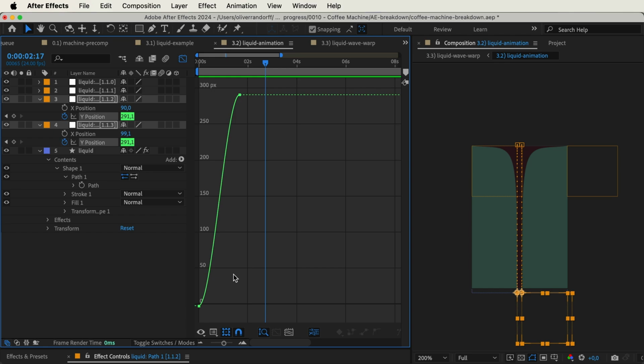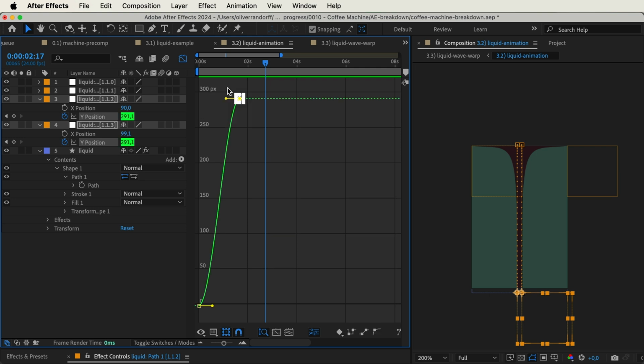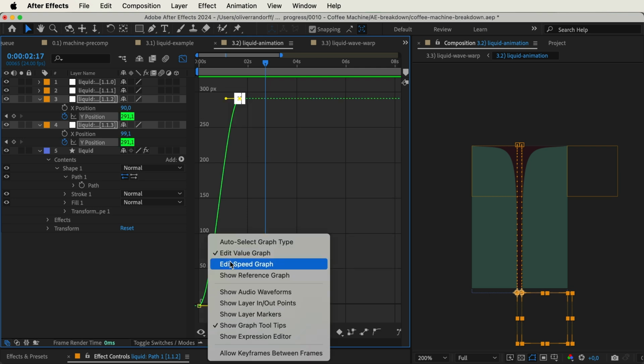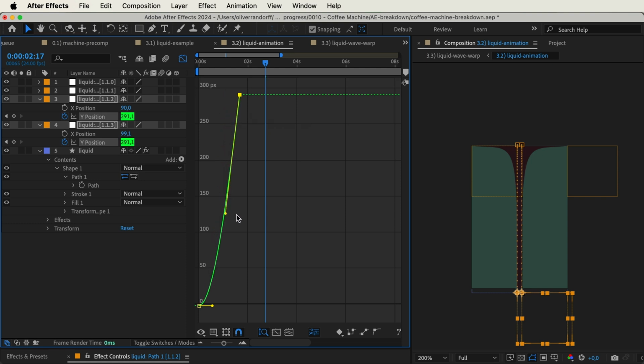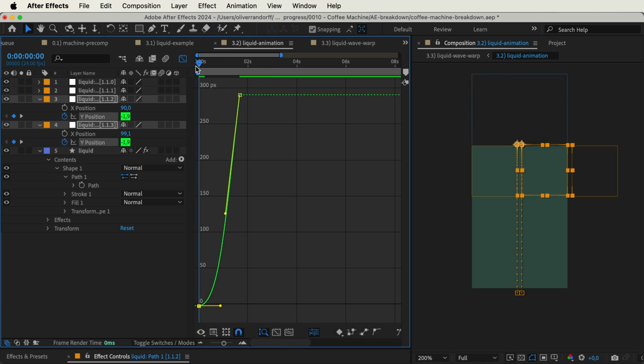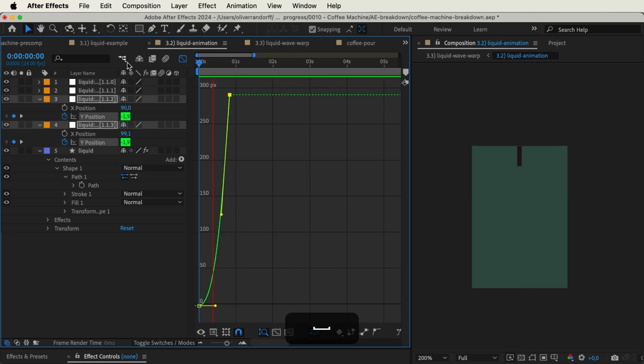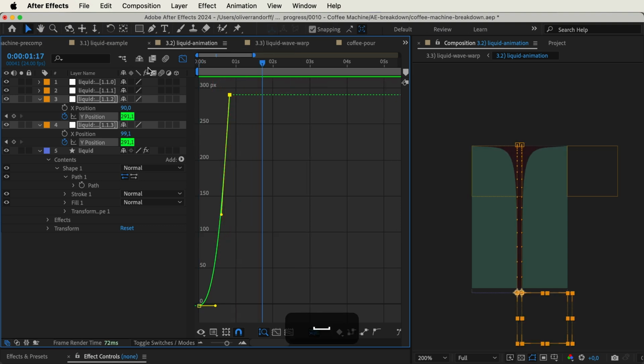Now the reason why this liquid is falling is gravity, and therefore it will also accelerate as time moves on. We'll take the endpoint here and we'll just make sure that we have the value graph selected. Just deselect this and drag it all the way down, exaggerate this a bit. And when we take a look at this, it just means that there's no movement at the start, and then slowly it starts to accelerate more and more. Now, when this is done, we can go ahead and actually animate the path itself.